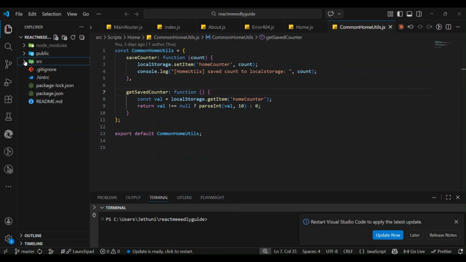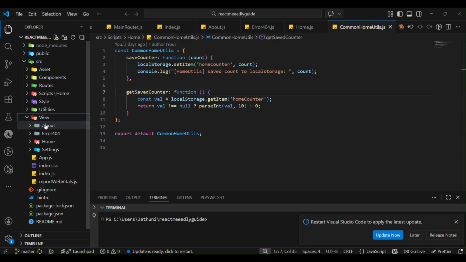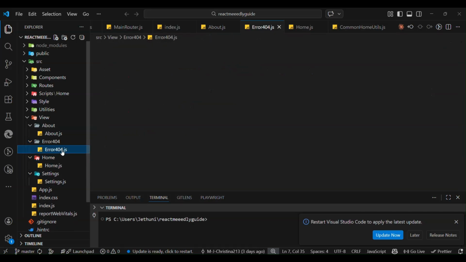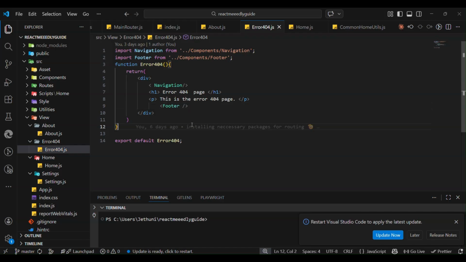So as you can see, this is again under source folder. So it has about, error and home, settings. So error 404 is common for most of the projects, because if there are connection issues, then you show the error 404 page, or if that page is not found or some error. So in my project, what I have done is to direct the user to the dashboard.